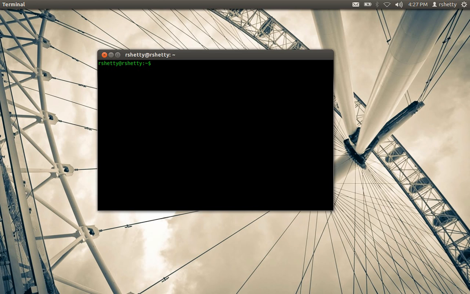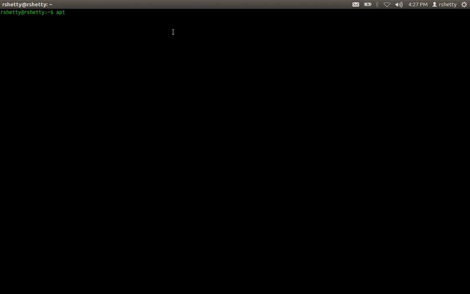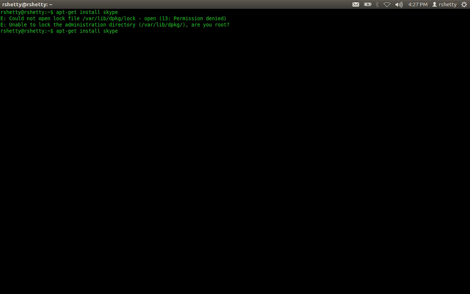Therefore, to install any application, we have to type in apt-get install and the package name. Like, you can install Skype. As you can see, it doesn't allow the permission to install. Therefore, you have to be in the super user mode. Therefore, type in sudo and press enter, then type in the password, and that's all.